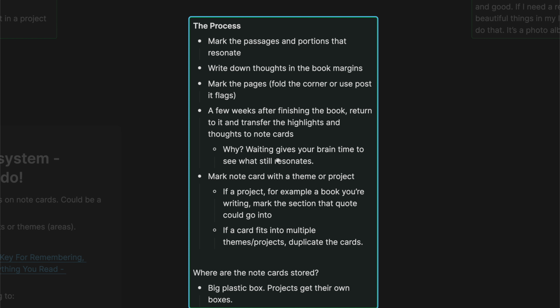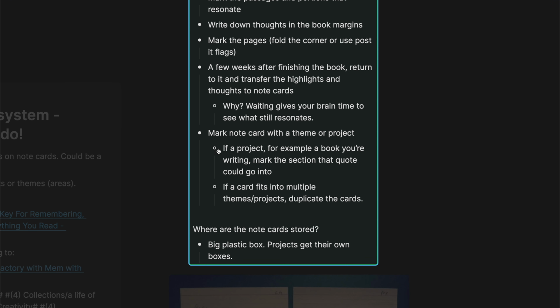Why do you wait? Waiting gives your brain time to see what still resonates, right? And then you make a note card with a theme or a project. If it's a project, for example, a book that you're writing, you mark the section that the quote could go into, or the thought or the idea. If it's a card that fits multiple themes and projects, you duplicate the cards.